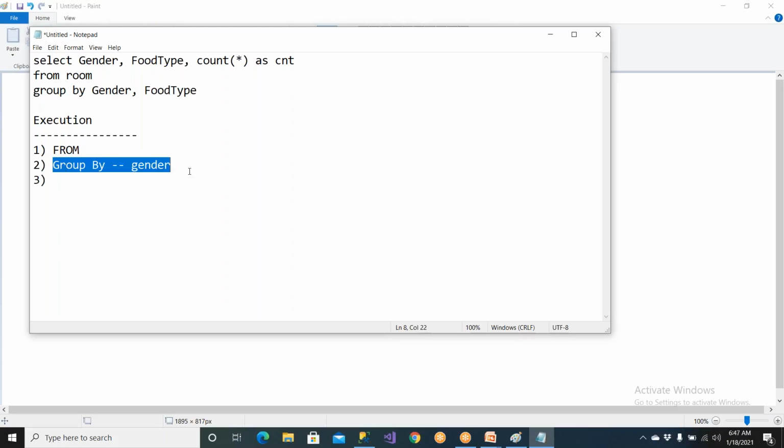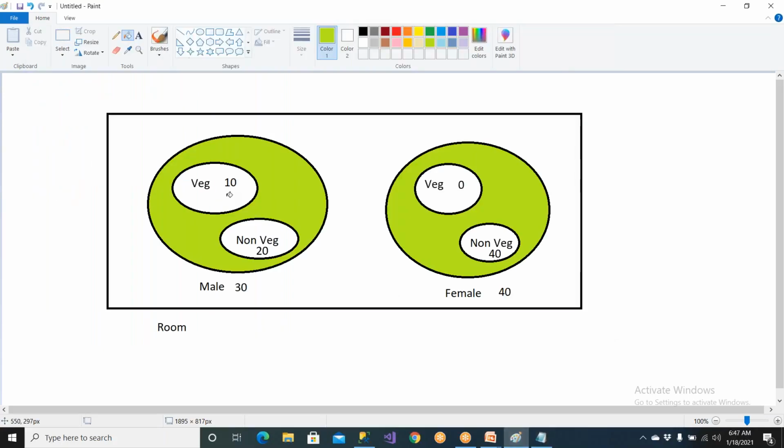Then again, group by is going to be happening. Remember this, again group by is going to be happening. So now group by is done food type wise. Clear? So the fourth step is called aggregation. What is aggregation? Counting. So after that, you have the crowd, and you're going to be counting 1, 2, 3, 4, 5, 6, 7, 8, 9, 10. Like that, you're going to be counting.